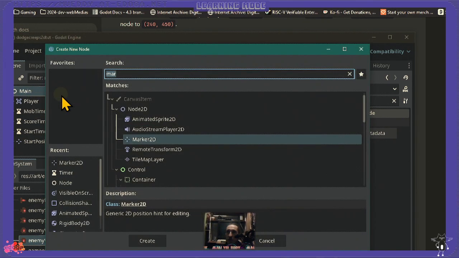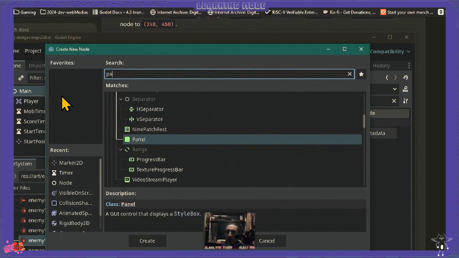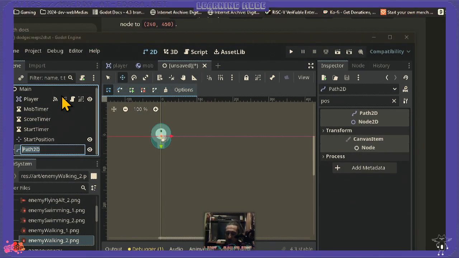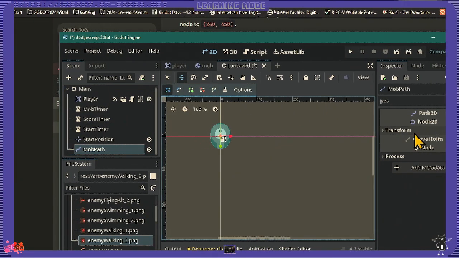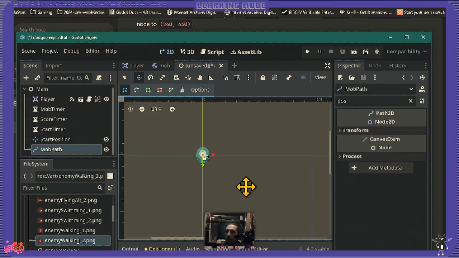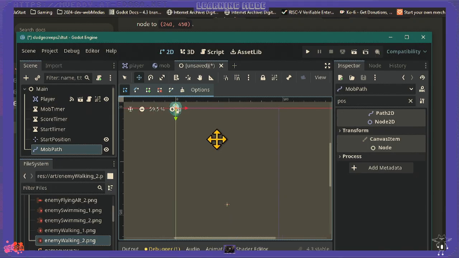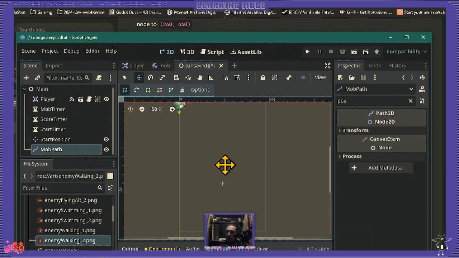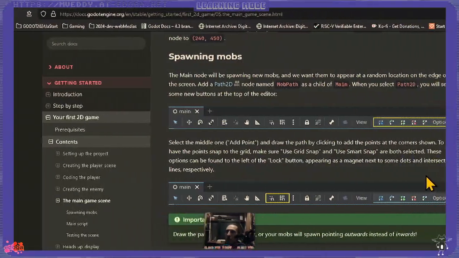Main, add the node, Path2D, F2, MobPath. New stuff appears, so these things. Okay. I'm zooming out so that the game screen is inside here. And what do we do then?